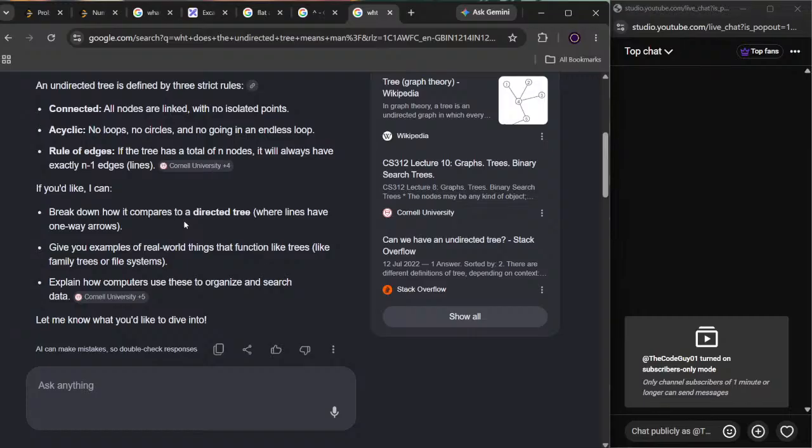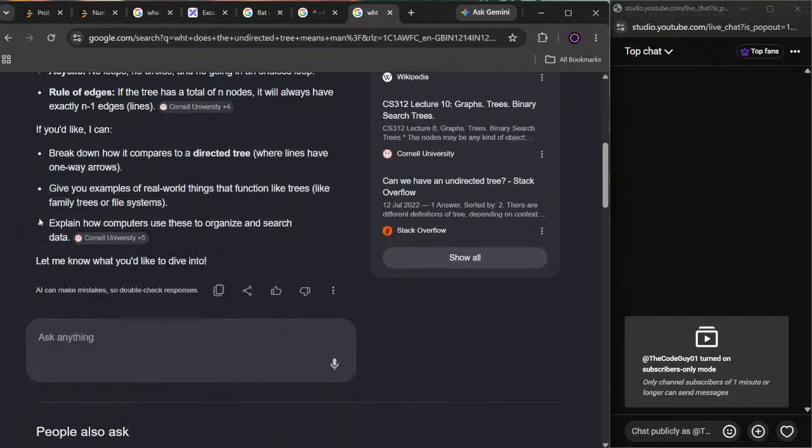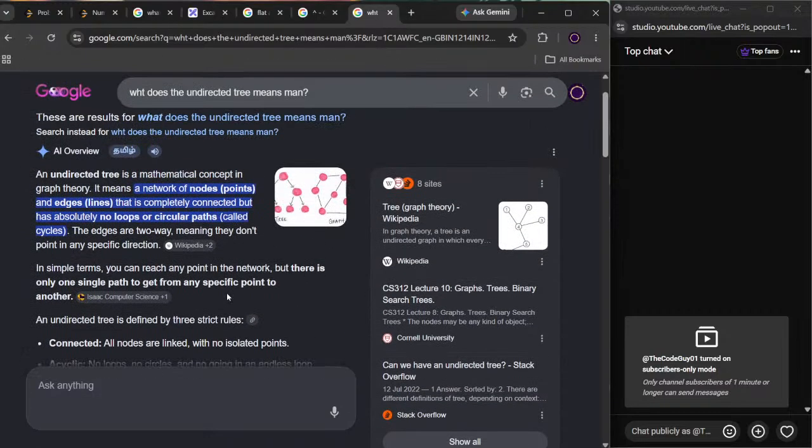Break down how it compares to a directed tree where lines have one way arrows. Give you examples of real world things, like trees, family trees or file system. Explain how computers use them to organize data. This question is completely... Explain to me how a computer uses this or this to organize and search data. What do you mean by unpack?